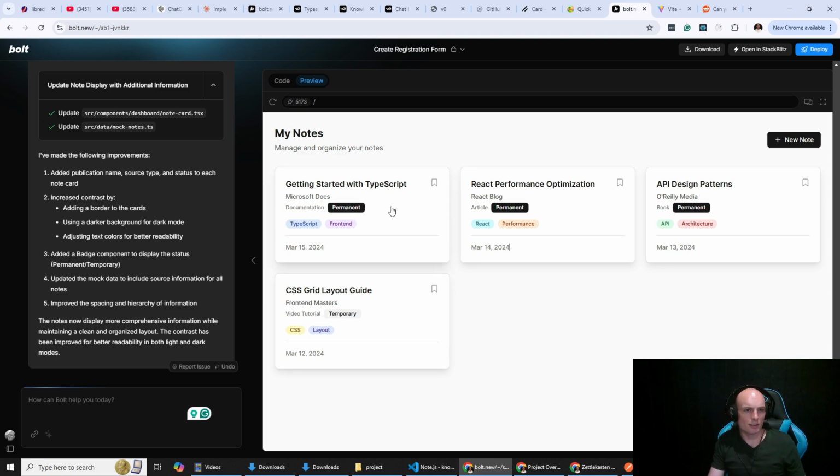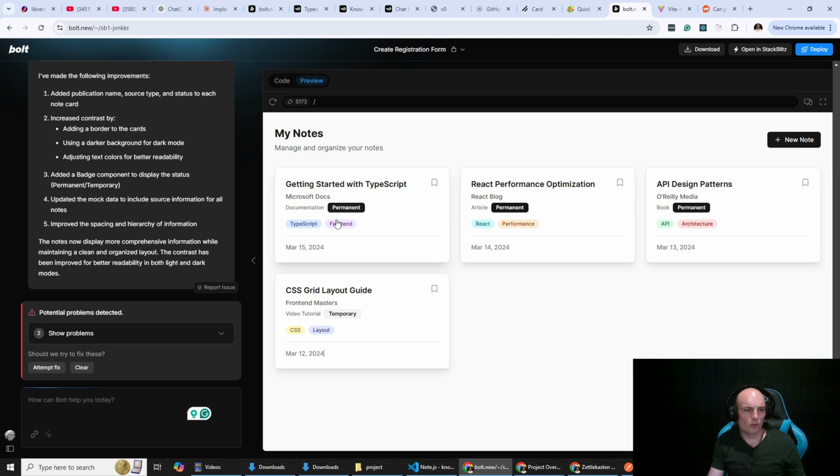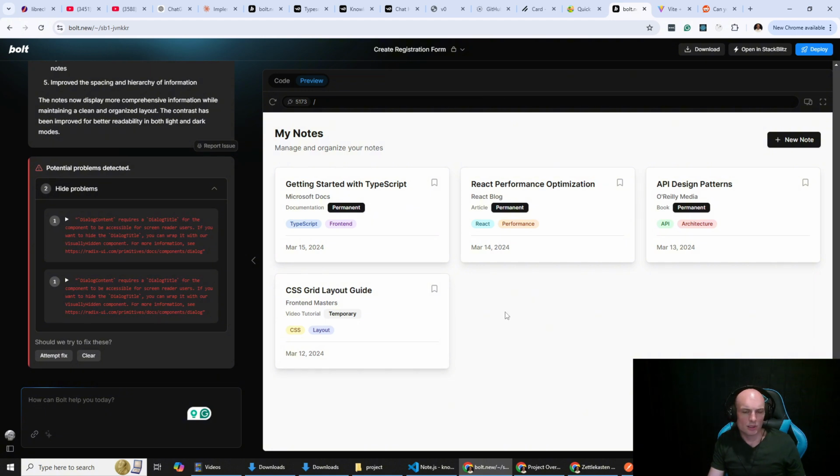I don't like where the permanent and fleeting thing is. What are these problems? Okay, can you now also add a left-hand menu which allows us to filter by tag?